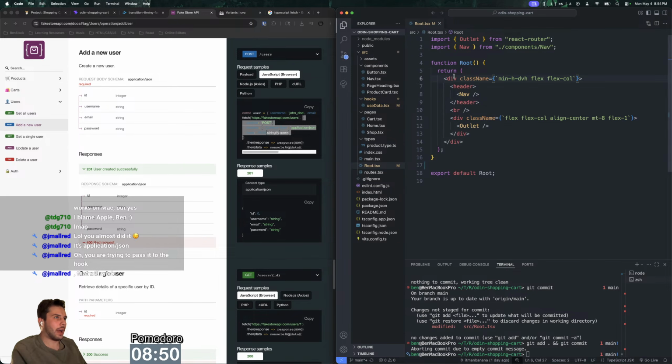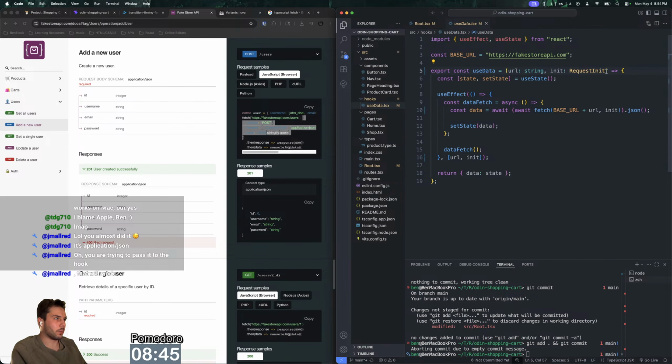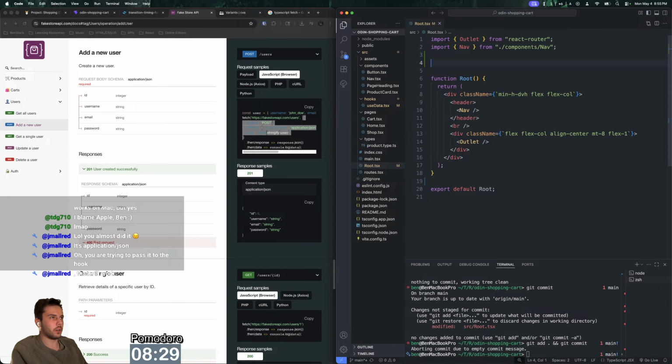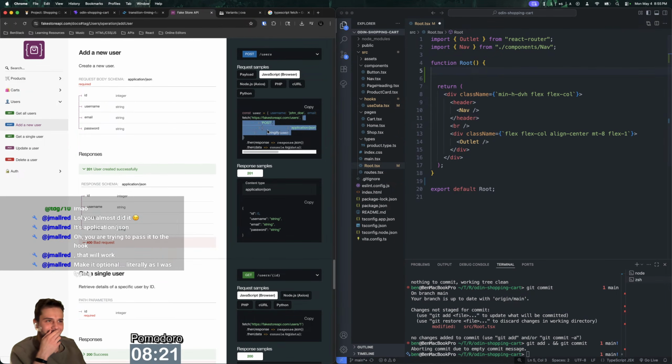Because then I want to have that as optional too, right? Actually, I want to make this optional as well, because it's optional here. Okay. So then when I make the request here, I need to add that user. Or actually, I should probably add the user up here.